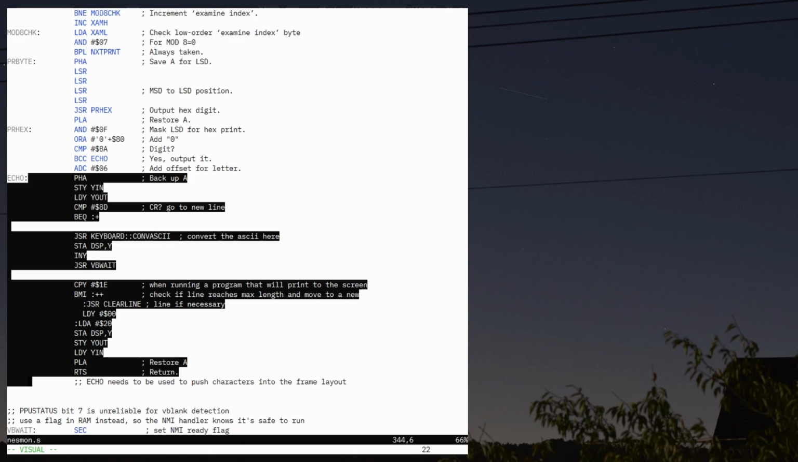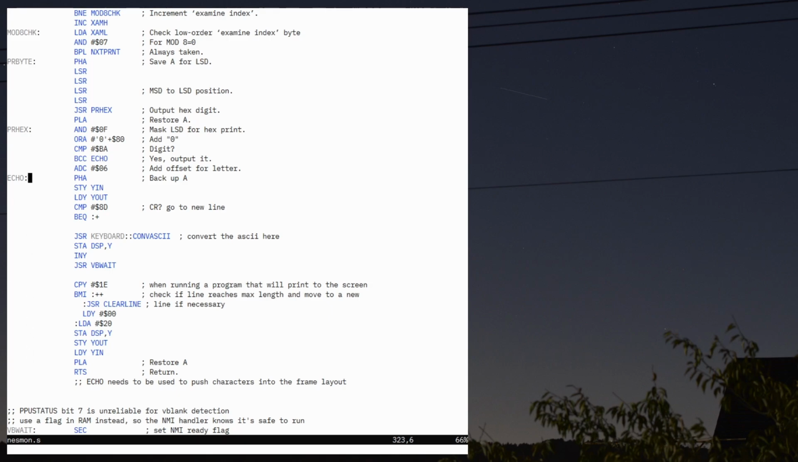At the echo we've got quite a bit different, because I have to manage actually printing to the screen with the Famicom, rather than throwing the ASCII code to the display chip and it will handle it. So I have to back up A. A will be the ASCII code. Store Y in the offset for the input buffer, load the Y out, which is the offset for the output buffer. We're checking if it's a new line. If it's a new line, then we branch down to clear line.